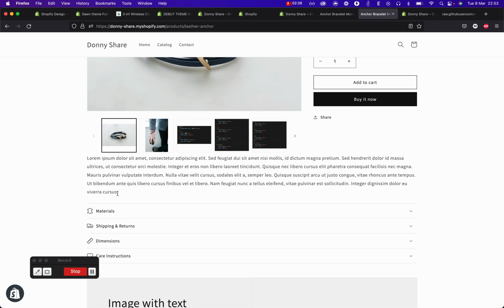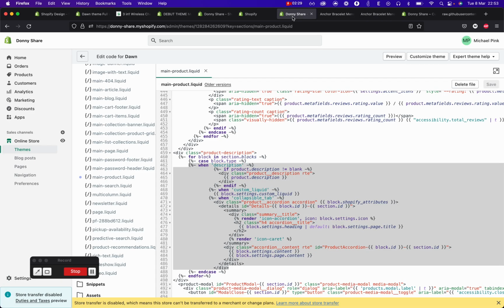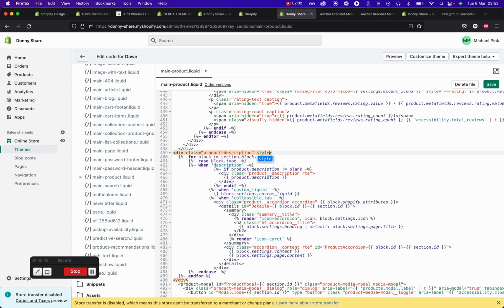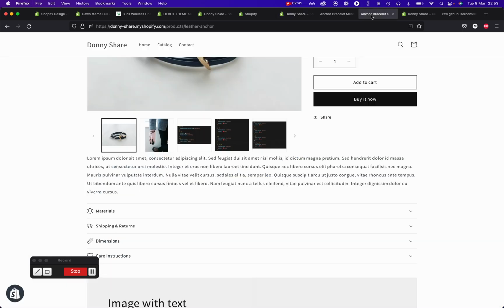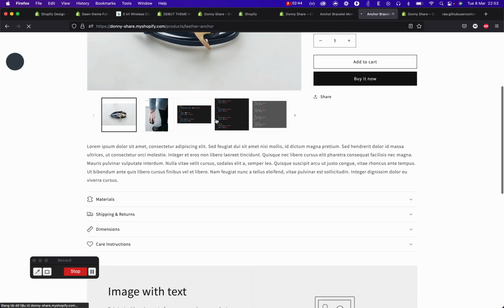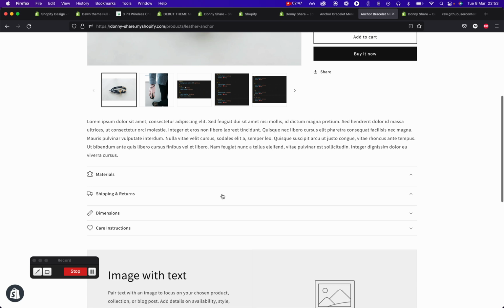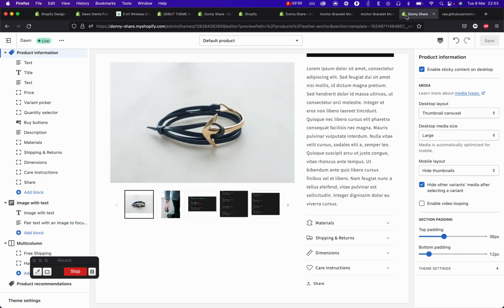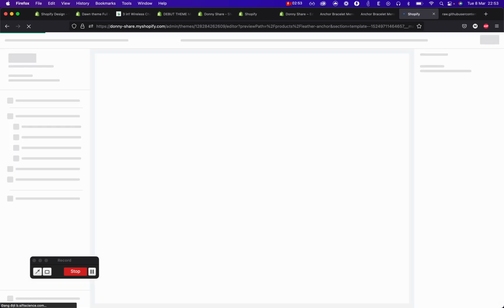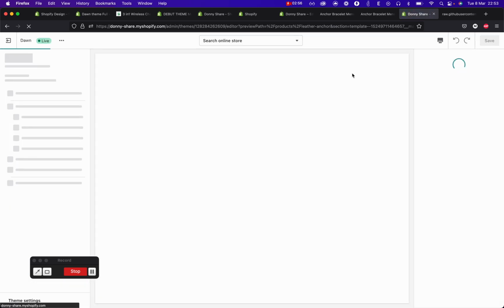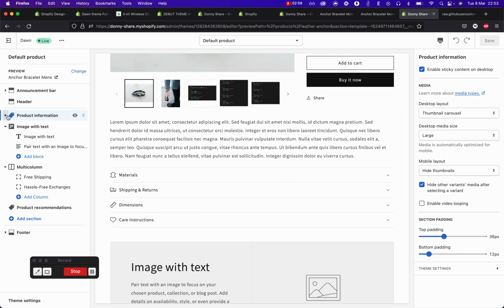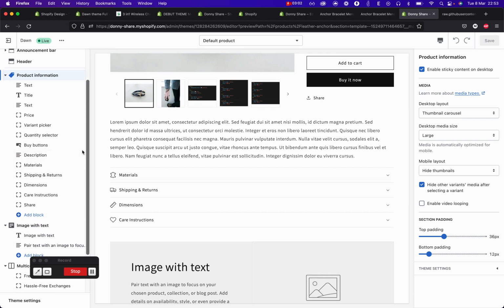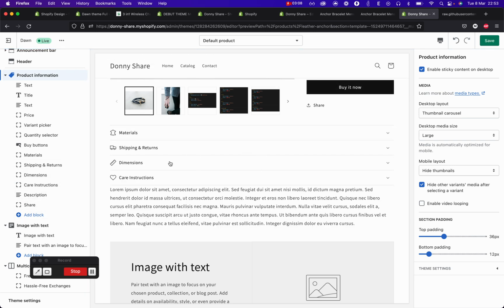Add some spacing for, you can see. Theme customize. Okay.